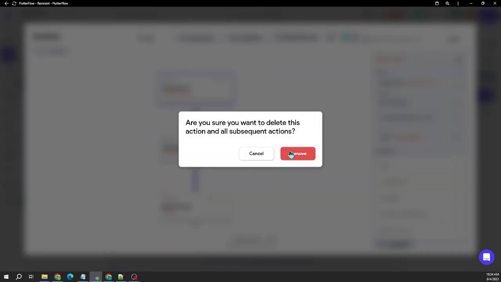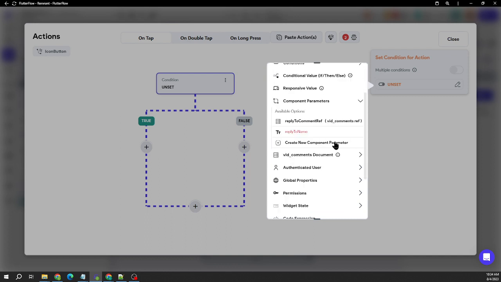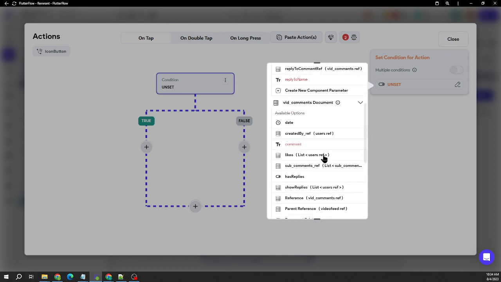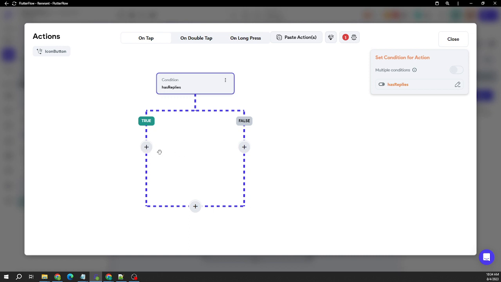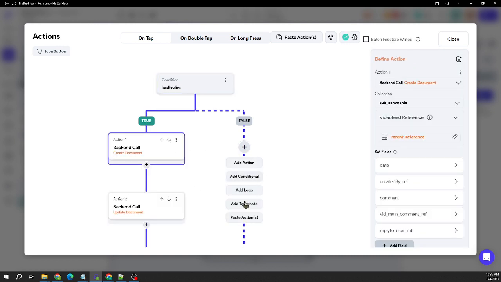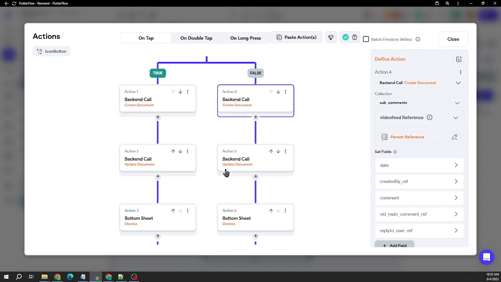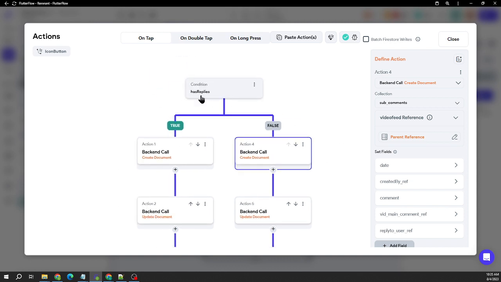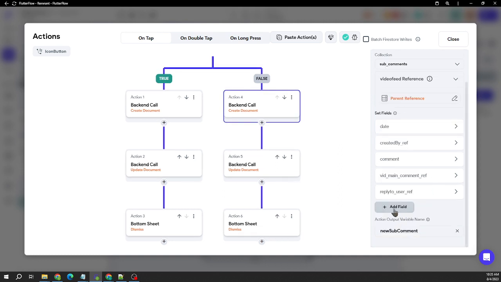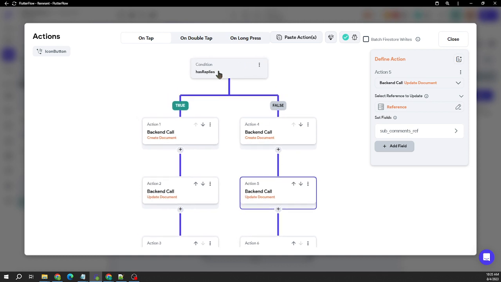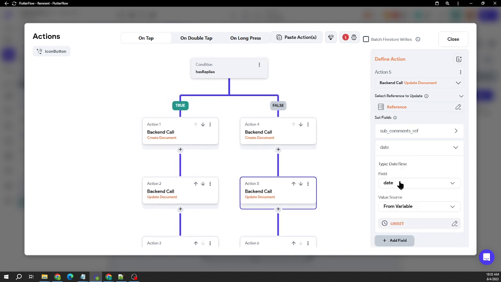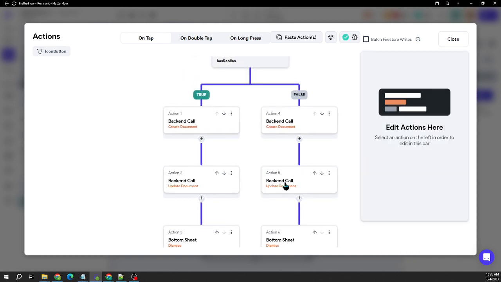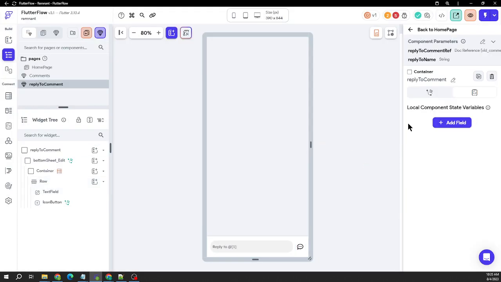So copy all of that and delete it. Now do a conditional here. Yeah, vid comments documents. So has replies. There we go. If true, just go ahead and paste these back in here. Same thing on either side, except if has replies is false, then in the update document, updating the primary comment, go ahead and set has replies to true. That way it'll only happen one time. Alright, sorry, I confused myself on that one, but that is correct now.